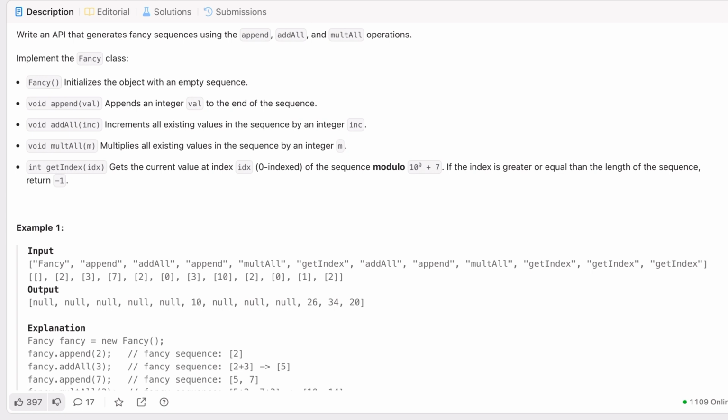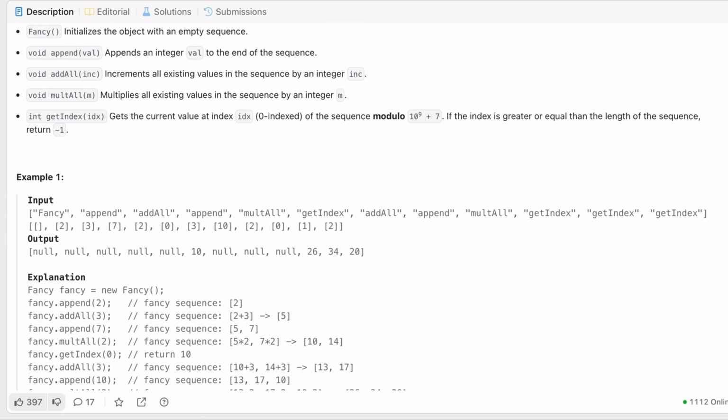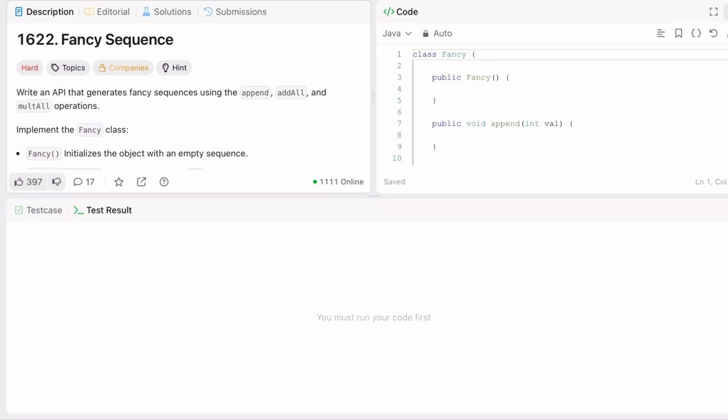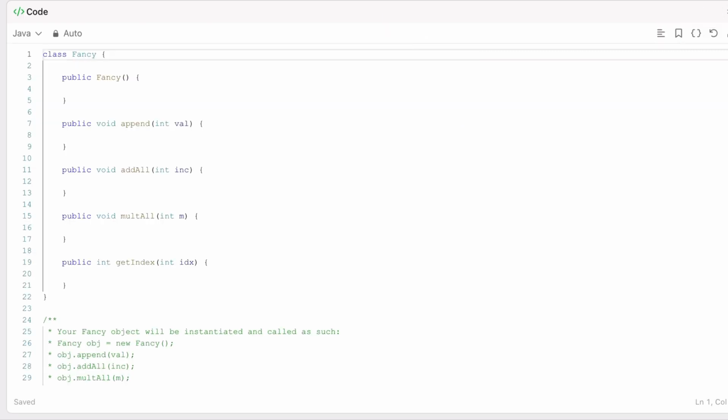As you can see in the example, we are given a class Fancy with these methods: Fancy, append, addAll, multiAll, getIndex. These are the functions we are given, and we have to implement this Fancy class. Let me show you the class actually. As you can see here, we have this class Fancy and we have to implement these methods.